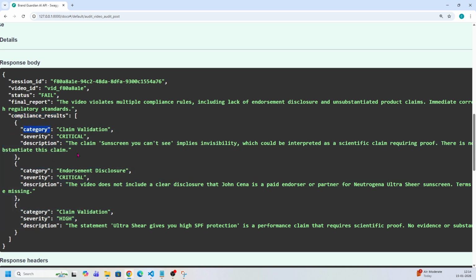Under the claim validation category, the severity is critical, and this was the description of the claim violation. Then under endorsement disclosure, it is critical, and this was the violation description. You can see the severity: critical, critical, high. The statement "Ultra Sheer gives you high SPF protection" is a performance claim that requires scientific proof, and there is no evidence, because as per the YouTube ad specification documents, you need to give that proof.